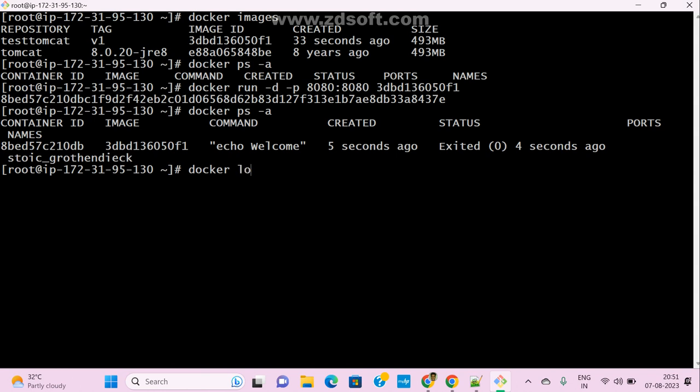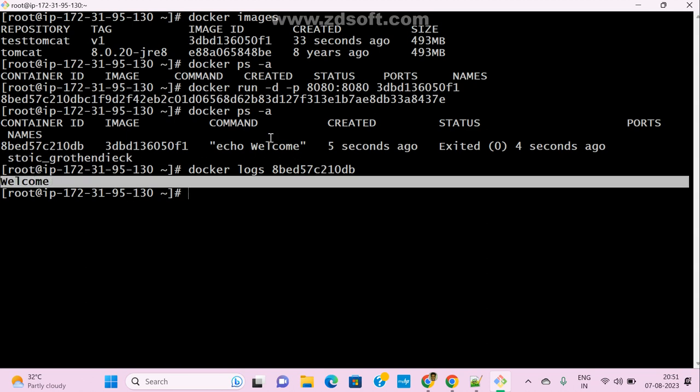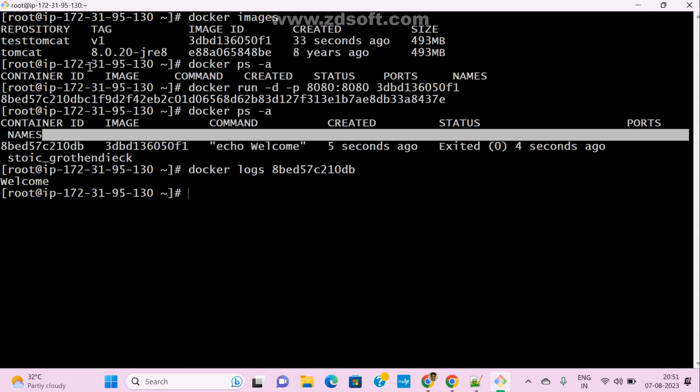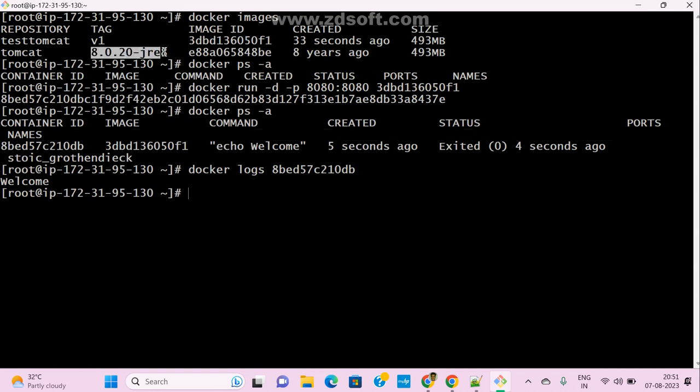Docker logs, container ID, container paste. Now see here, it only shows welcome. This has not started, right? Only the cmd command is printed. Which image did I take? I think there is a problem.